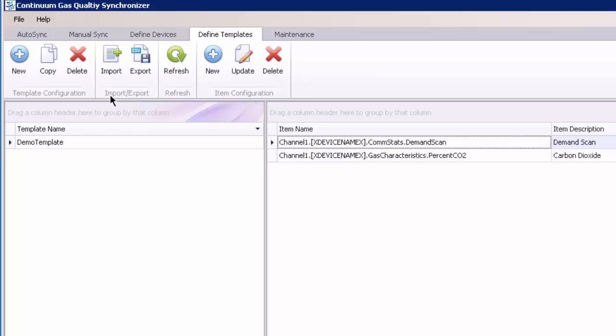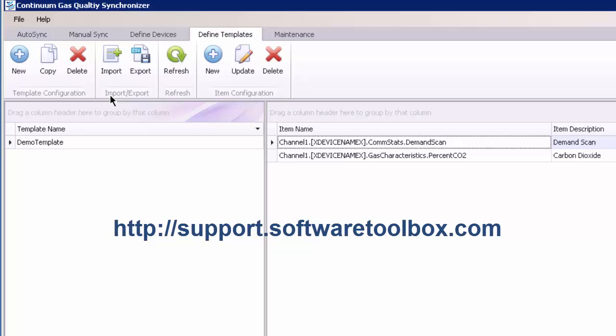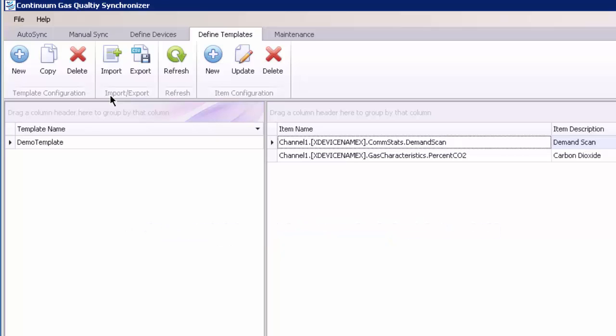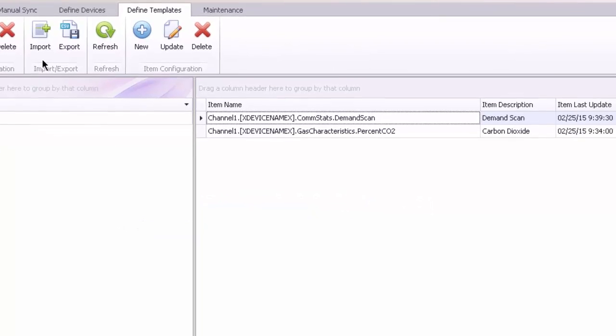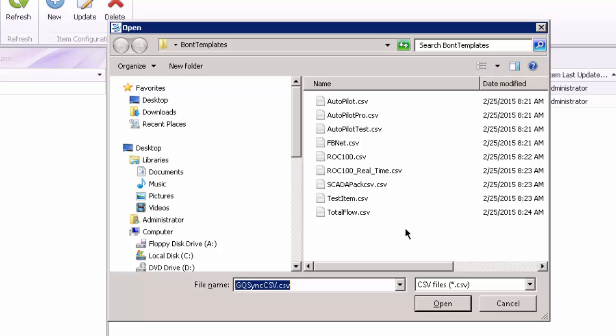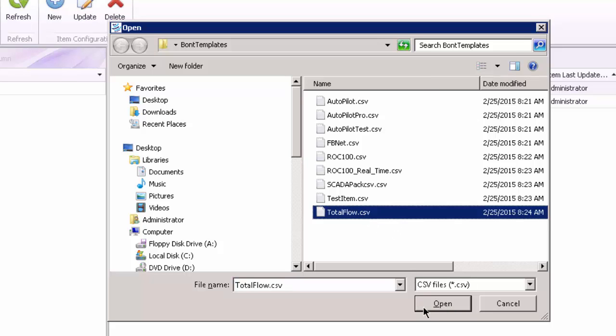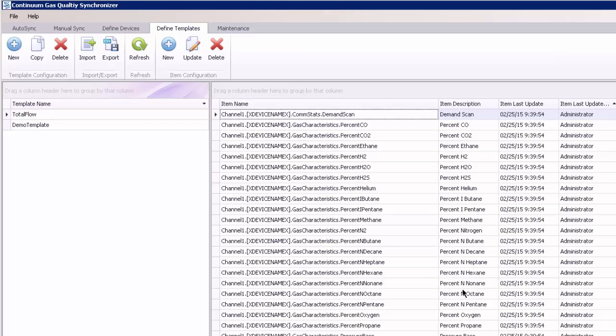Now, with the first template completed, another way to create a template is through an import. The template for the CSV import can be downloaded from support.softwaretoolbox.com. If the CSV is already configured, click Import and select the CSV file. This has created a new template quickly and easily. Once again, the Update button may be used to change any tags as needed.